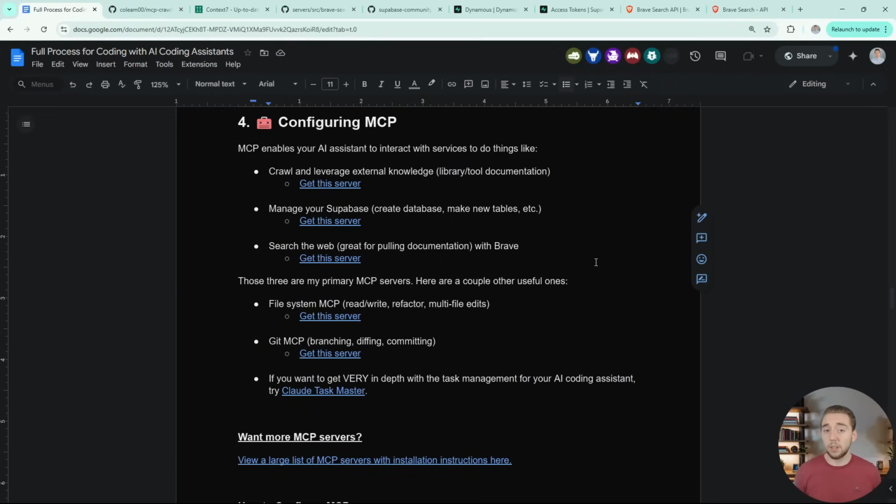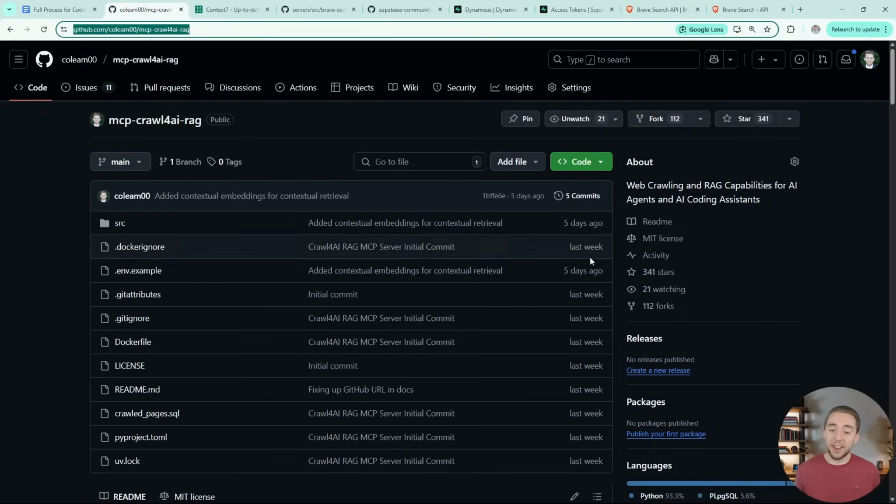So the first kind of MCP server that you want no matter what is one to bring external knowledge into your AI coding assistant for things like library and tool documentation. So you have Supabase, MCP, Pydantic AI, all these things that you're building with a lot. These AI coding assistants don't know them very well. And even though we have built-in documentation support for some AI IDEs like Windsurf and Cursor, it doesn't always work the best. And so we want an MCP server that can essentially be the RAG knowledge base for our AI coder. And the one that I would highly recommend using is one that I actually built myself.